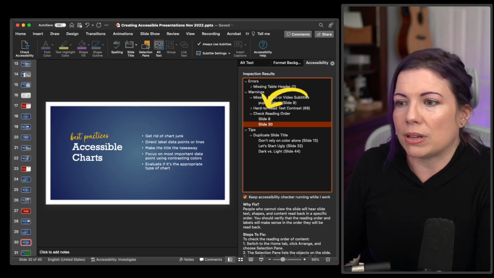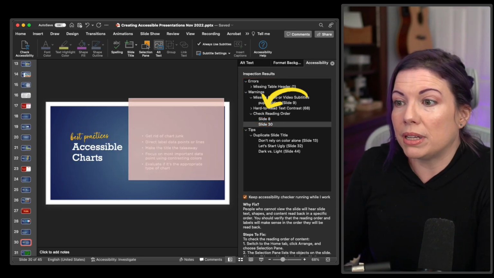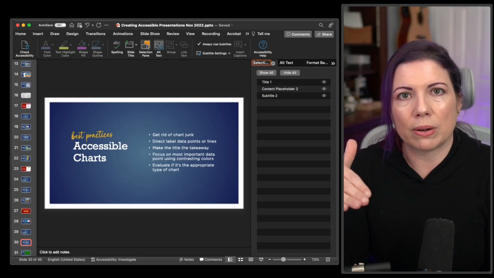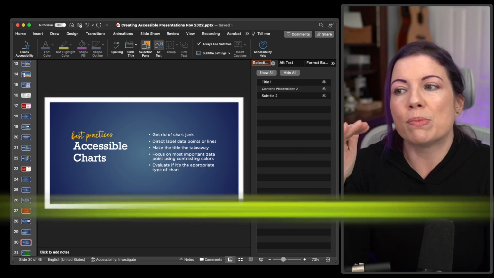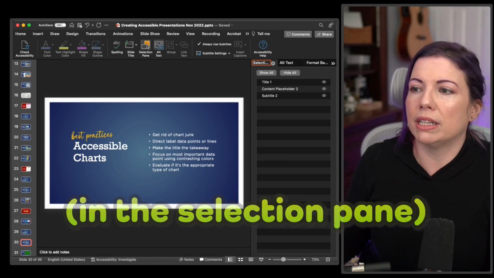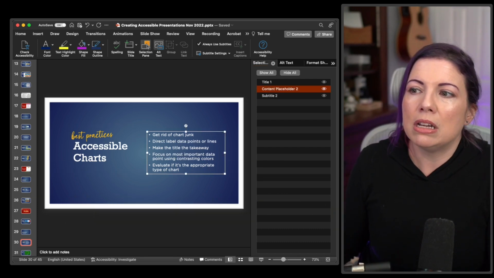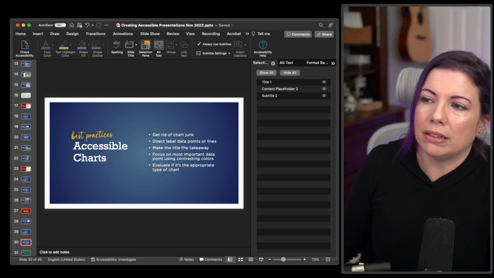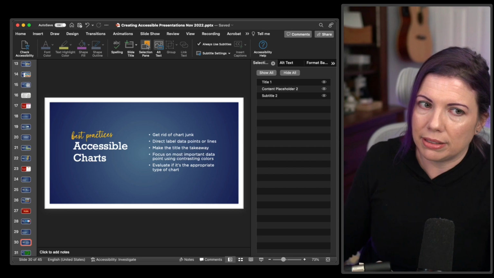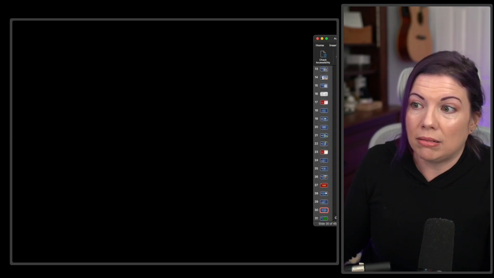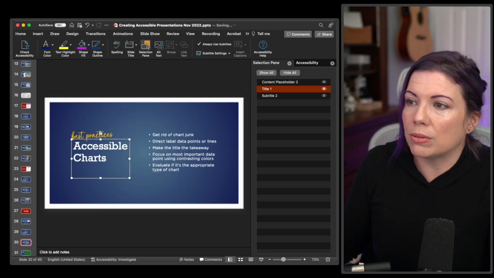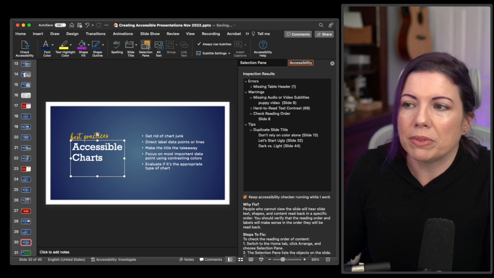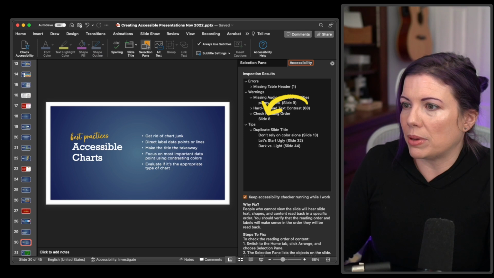Let's start with slide 30 since there are 3 things on this slide, and that's it. When we're talking about reading order, VoiceOver will read this from bottom to top. So according to this, it will read my subtitle first, then my content, and then my title. Okay, we see here that the title is read after the content. Once we move the title before the content placeholder and we go into accessibility, slide 30 goes away.